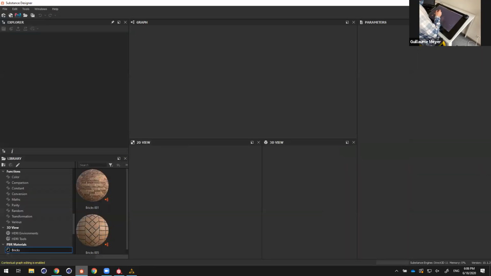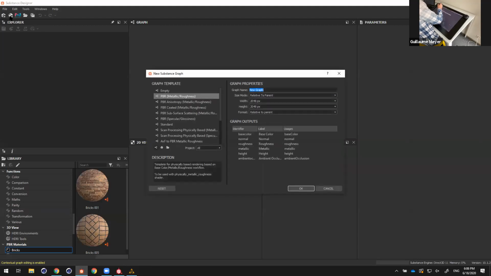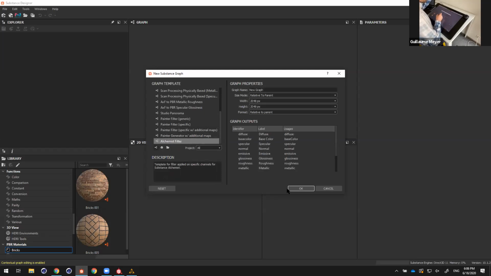And to create this type of filter for Alchemist, you can go on New over there, and on the bottom you have Alchemist filter template.